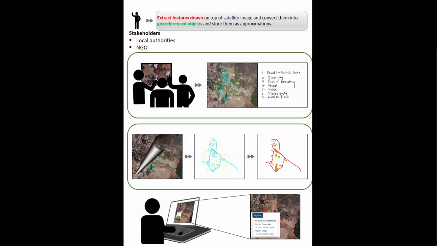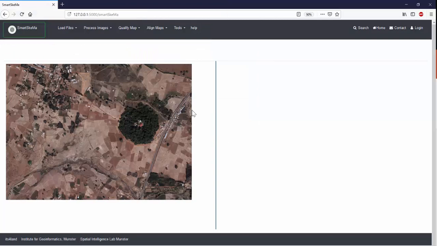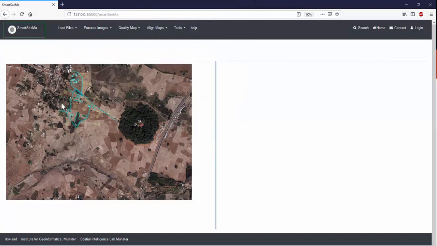Now I will demonstrate briefly how this looks inside of SmartSkeMa. Now in SmartSkeMa, the procedure is quite similar to the previous use cases that we've shown. However, instead of loading the sketch map, you want to load initially the satellite image for the area that was sketched. Click satellite image, you get the satellite image, and then you want to load the drawing that was drawn on top of the satellite image.